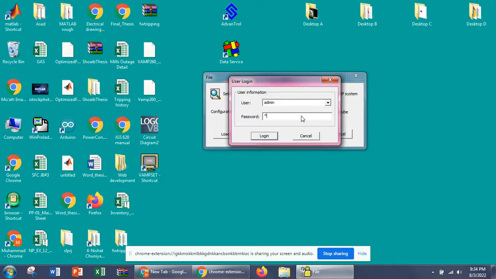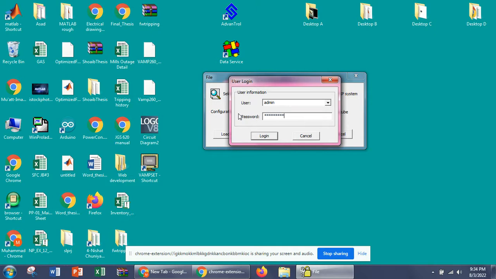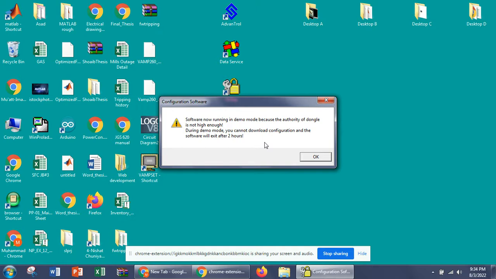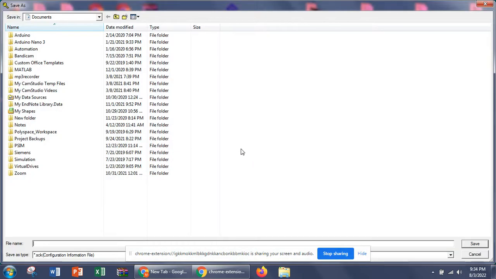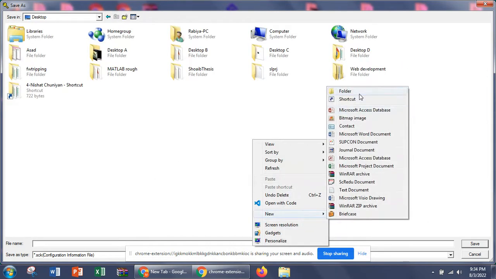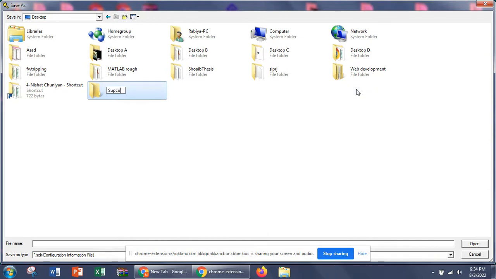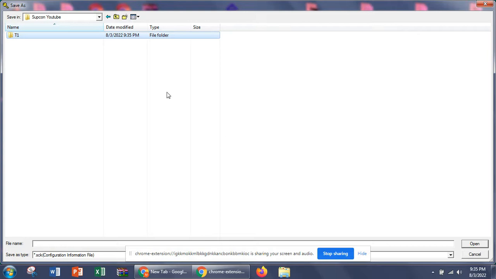User will be admin and default password is SUPCON DCS. I don't have a dongle, so it's a demo mode, and after 2 hours this software will automatically exit and I have to reopen the software. Now it says I should select the file for this new configuration. I will go to desktop and create a new folder here. I will create a T1 file here.